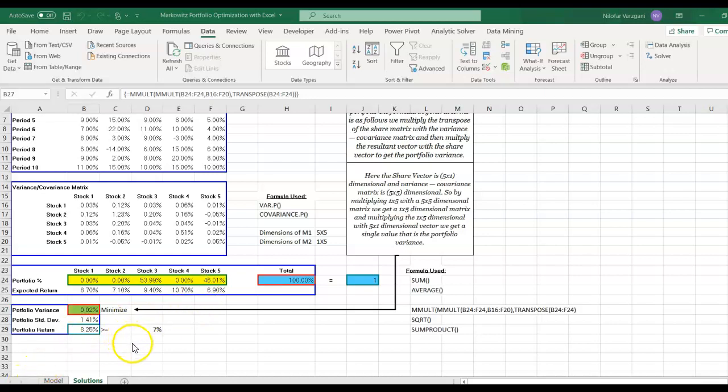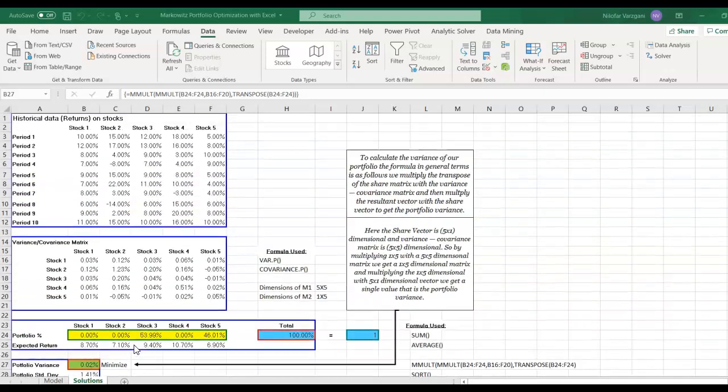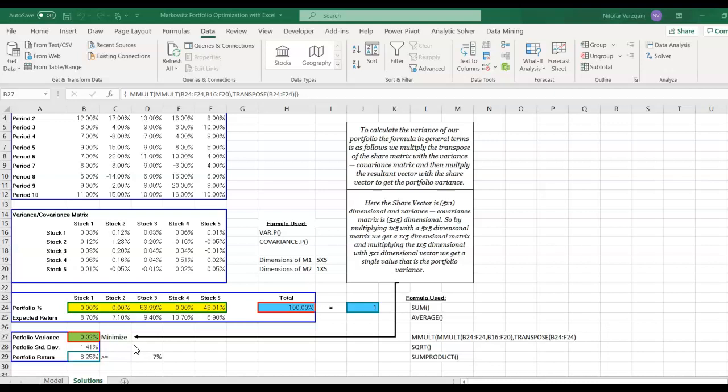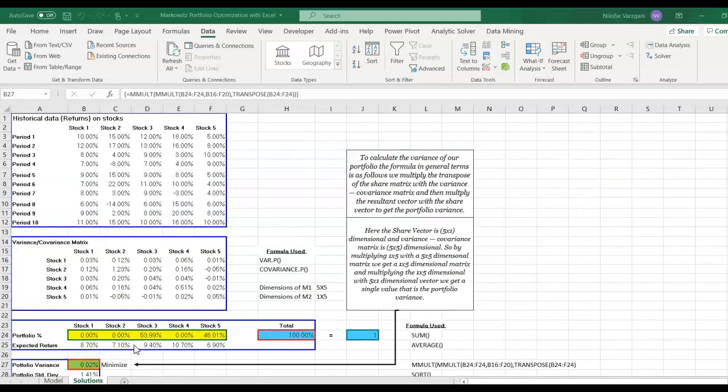So this way we learned how to create an optimal allocation model in Excel using 5 assets as options for our portfolio.